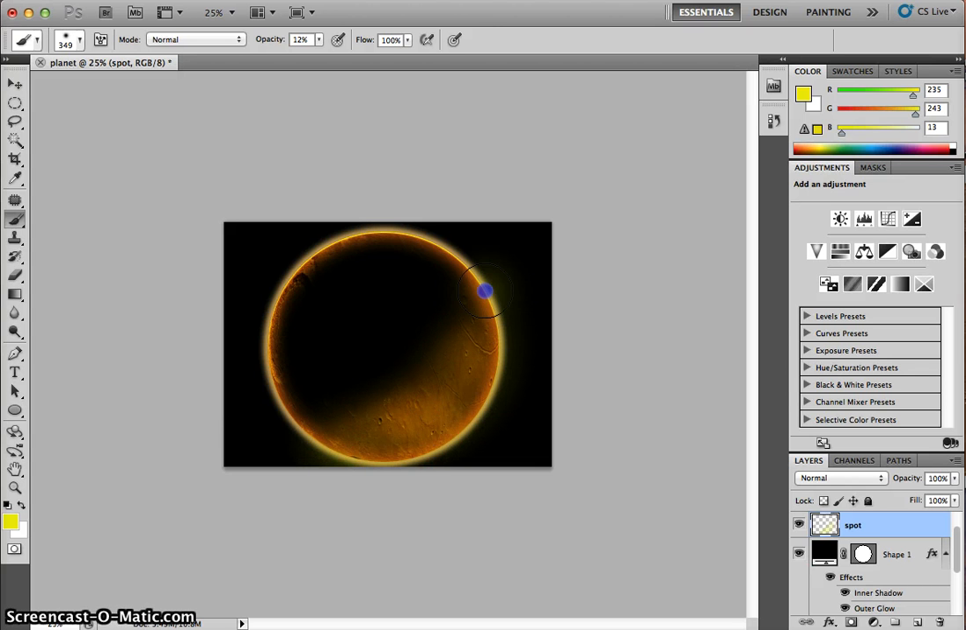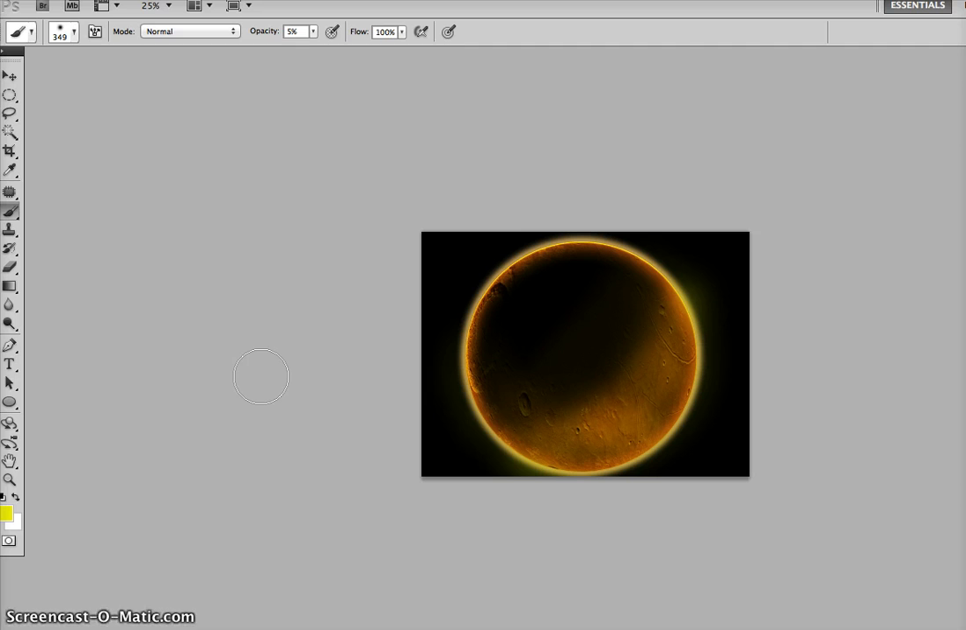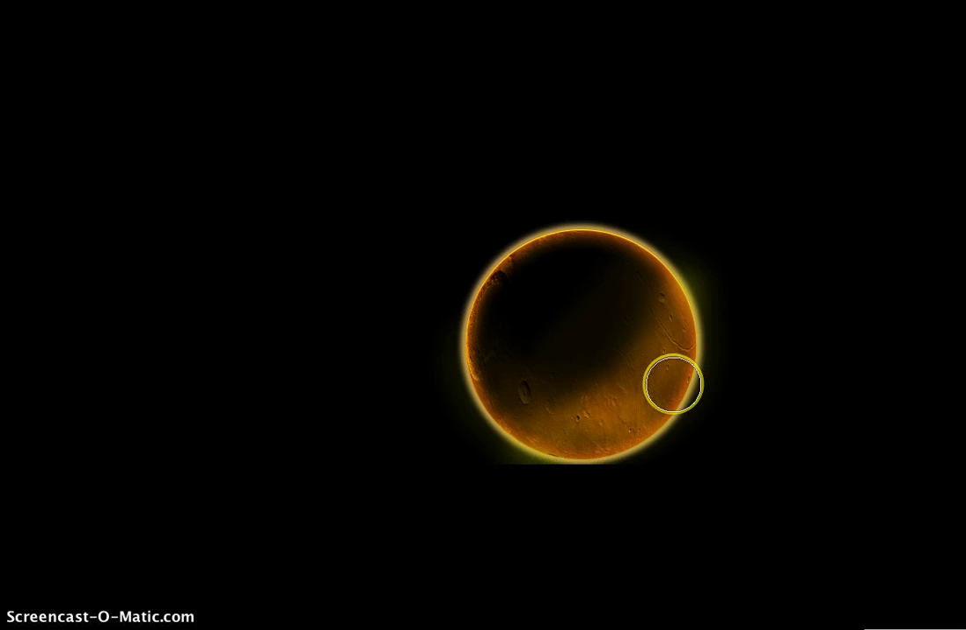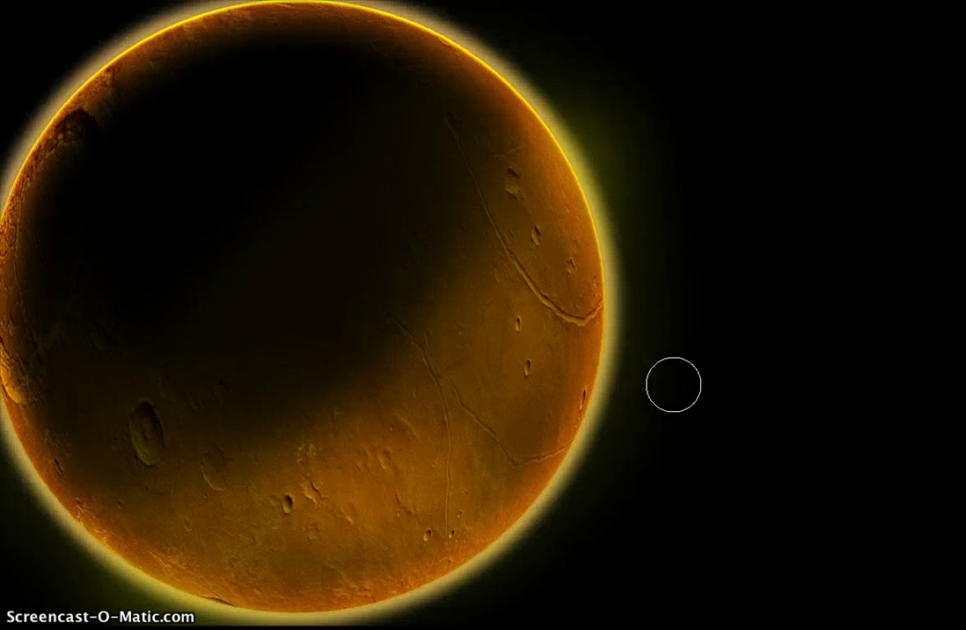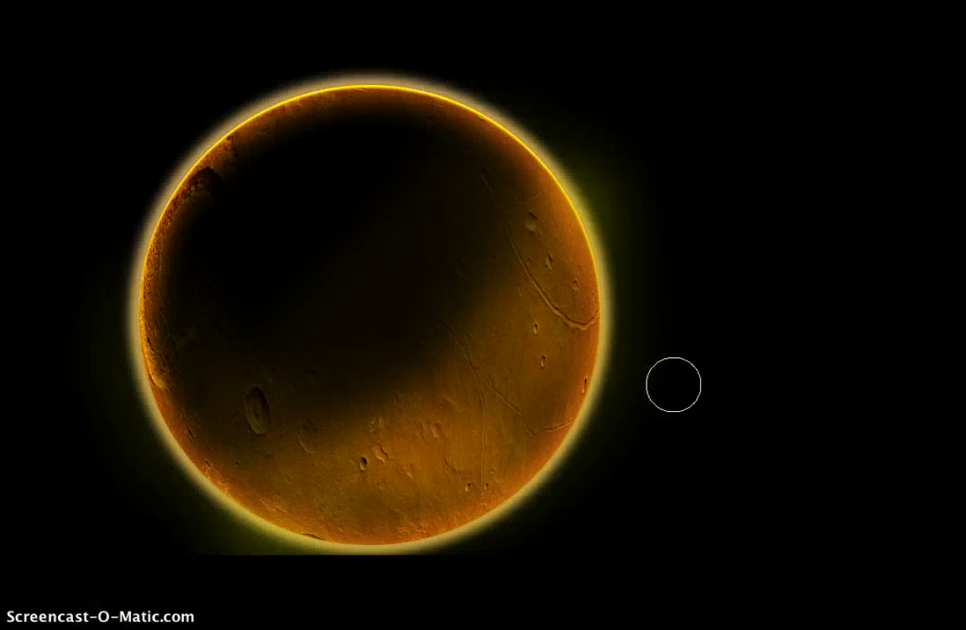Remember my light's coming from this side? See, it's still heavy in the opacity. I'm going to bring that down to about 5%. Somewhere around there. And brush. And dial it up something good. That's how you make a planet with a texture. Okay, let's see. Let's zoom in. And zoom in a little bit here. That's pretty decent. See ya.